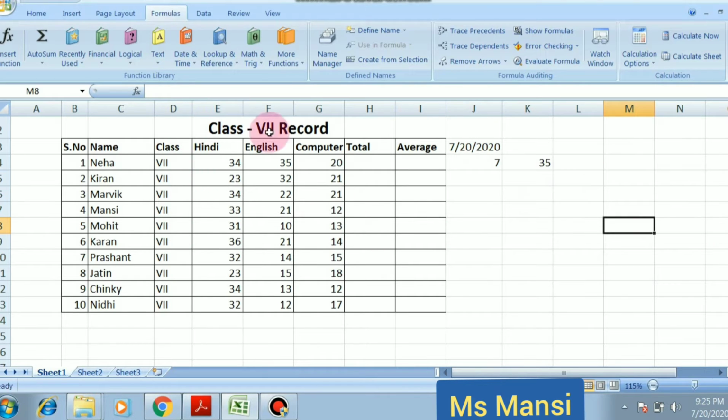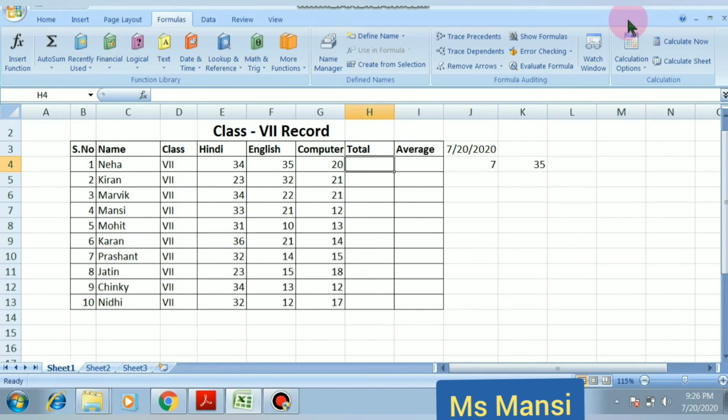Understood? Now I have already made one table. In this table of student record, first I have entered the serial number, then name, then class, then subjects Hindi, English, computer. So what are these? These are called arguments, meaning input values. Functions begin with the equal to sign when we use a function in an Excel sheet. So firstly we will use the equal to sign. Every function starts with the equal to sign. Clear?